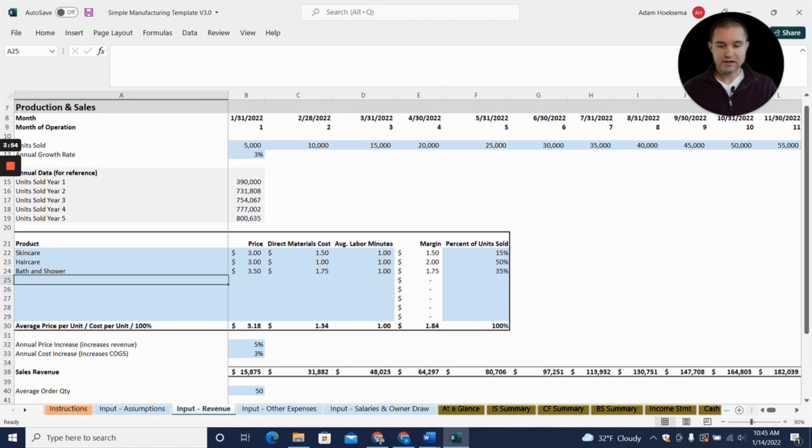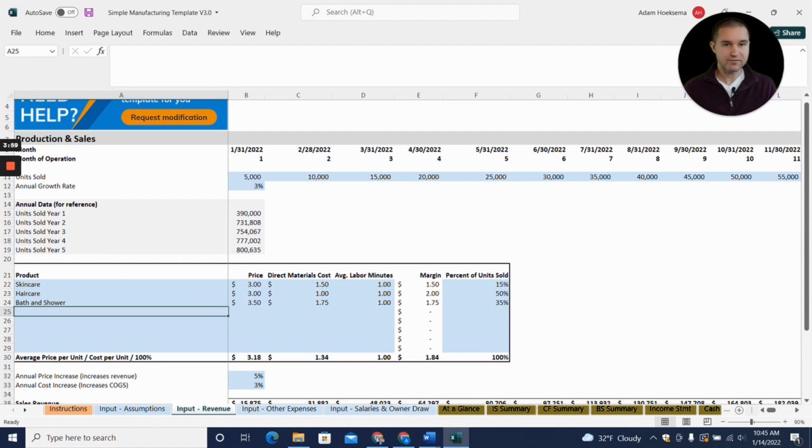And then down here's where we can get our product mix. So here we're saying 5,000 total units, but what's the mix of those units? So we've got a skin care product, a hair care product, a bath and shower product with different price points. And this is the price that we're selling. This wouldn't necessarily be the retail price. This is the price that we're selling the unit to perhaps a wholesale. Or if you are doing a direct-to-consumer business and you're manufacturing the item, then you would want to put in the retail price right here.